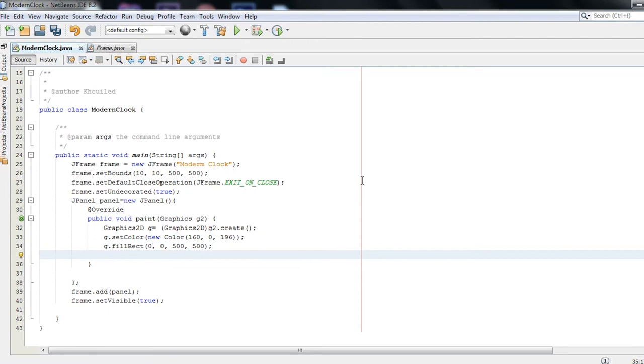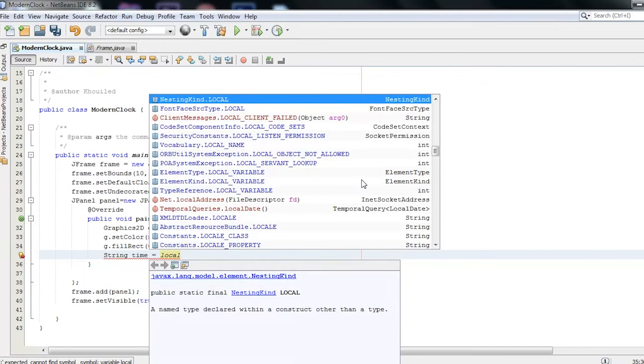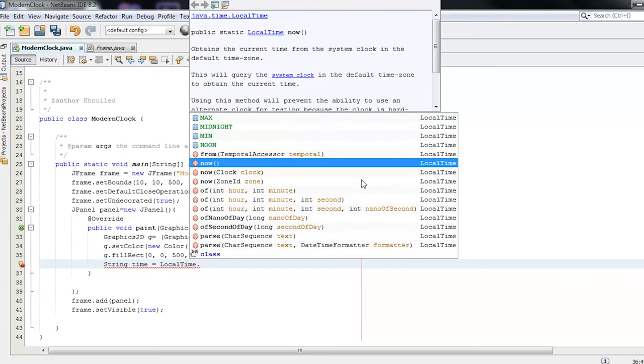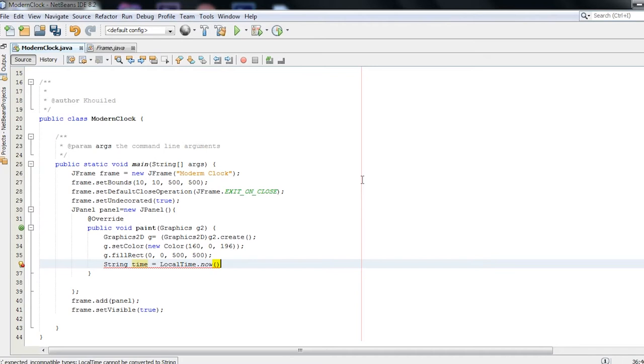So first we need to draw the chime. Let's create a new String called chime. Chime equals, and there's this variable called LocalChime, which is a static chime class. Every function in this class is static, so we don't have to create a new one and give it a name. So LocalChime dot now, this is the current chime. We're getting the current chime, and then we need to get the things from this.